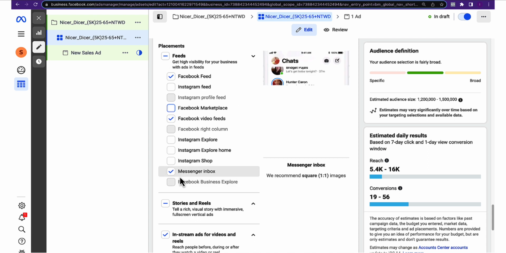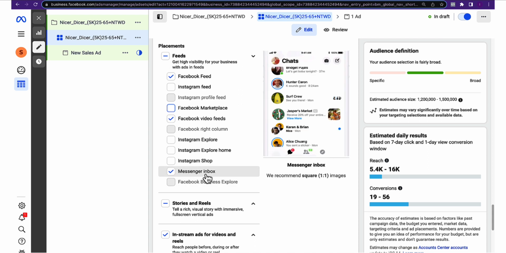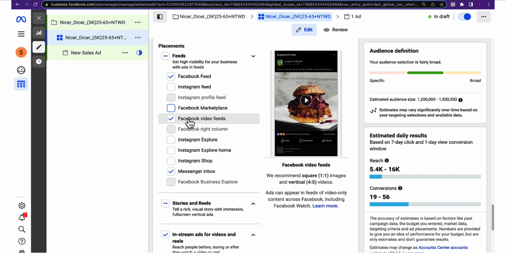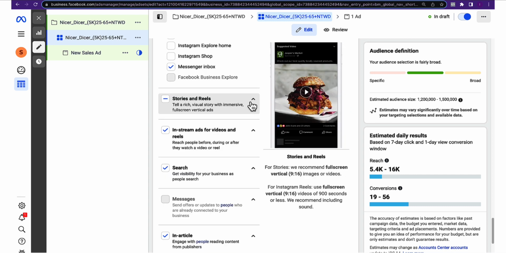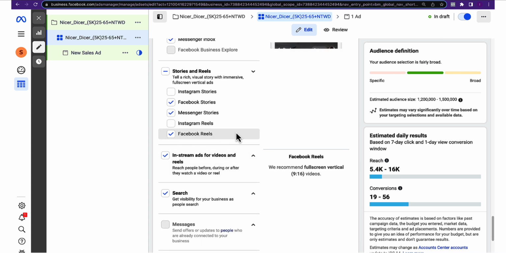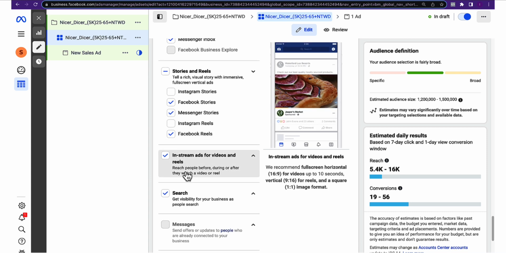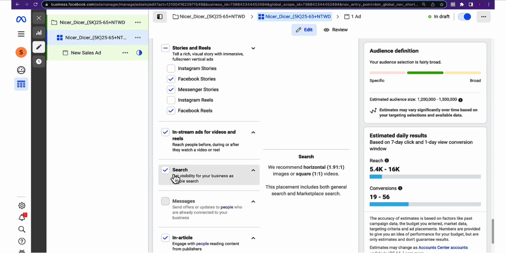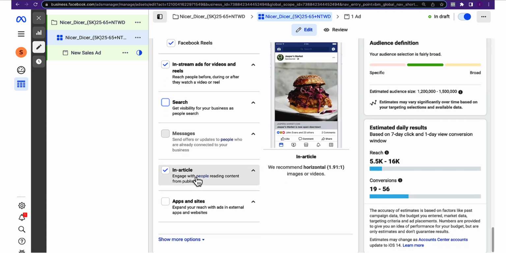So Messenger Inbox, we can leave the ad to appear in our Messenger Inbox, so you can have a preview of how your advert is going to look in each of these placements. This is how the Messenger Inbox is going to look. This is how Facebook video feeds is going to look. So we have stories and reels. You can do Facebook stories, you can do Messenger stories, you can as well do Facebook reels. So we have in-stream ads for videos and reels. This is the type of adverts you see during or after they watch a video or reel. You can leave this, then search. I'm going to untick this. So we can also leave this in article.